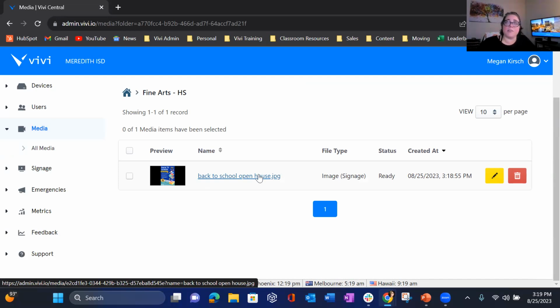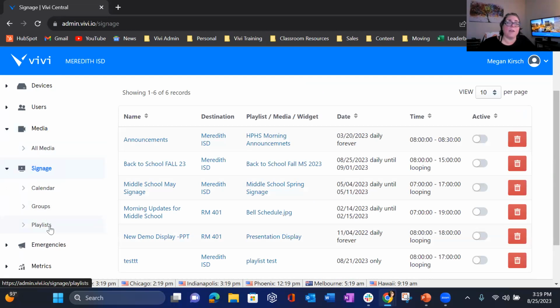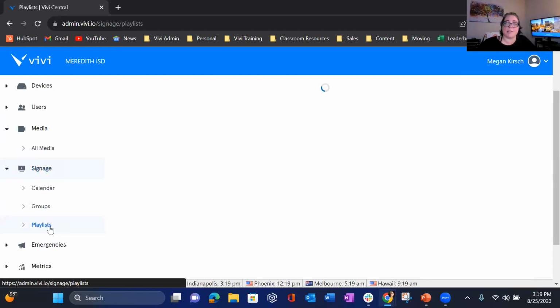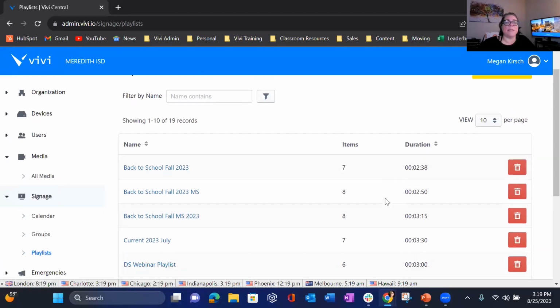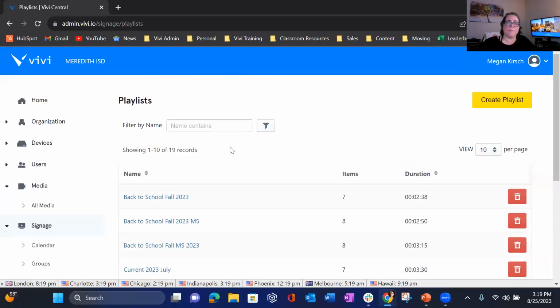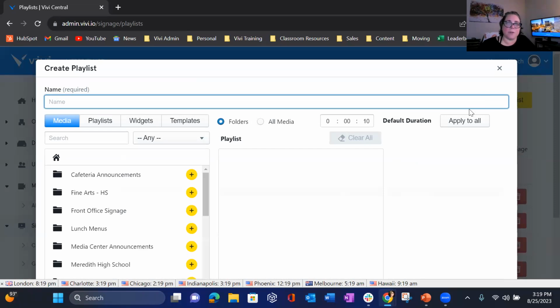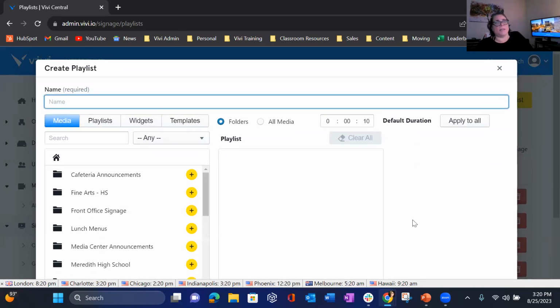And once you're done and you're satisfied with what you have, we're going to go ahead and navigate to signage. And first, we're going to go through the playlist section. So I'm selecting playlist. In the middle of the page will be all the playlists you've previously created. Since we're starting fresh, we're going to select create playlist from the upper right corner. And the page that appears will provide the ability to start creating a playlist.